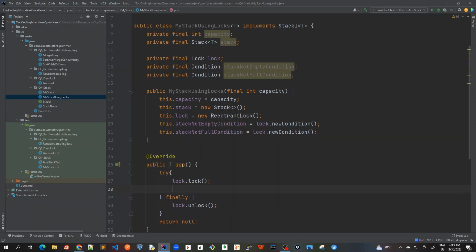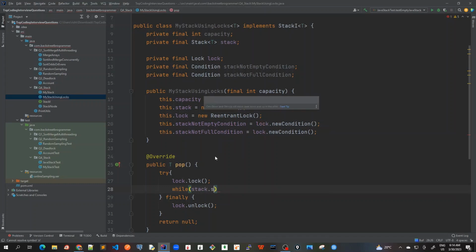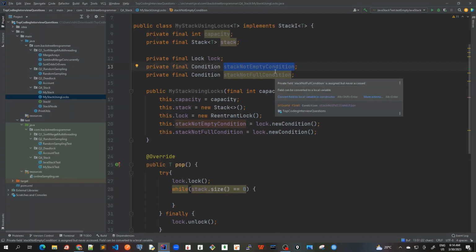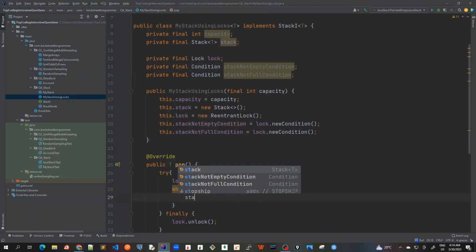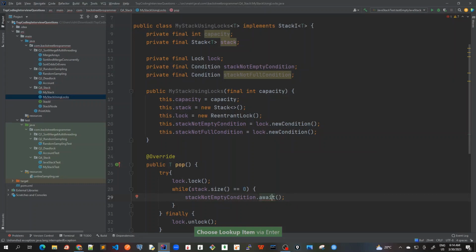As mentioned, if the size is 0, it means that pop cannot take out anything from the stack. It cannot retrieve any value. So we have to check, for whatever threads are trying to pop, whether the size is 0 or not. So I will check while stack.size, because we are using the stack implementation of Java, which already has this size method, equals 0. It means that the stack is empty now. So the stack not empty condition doesn't hold true now. So we have to call await here because our stack is actually empty now. So this will be calling await.